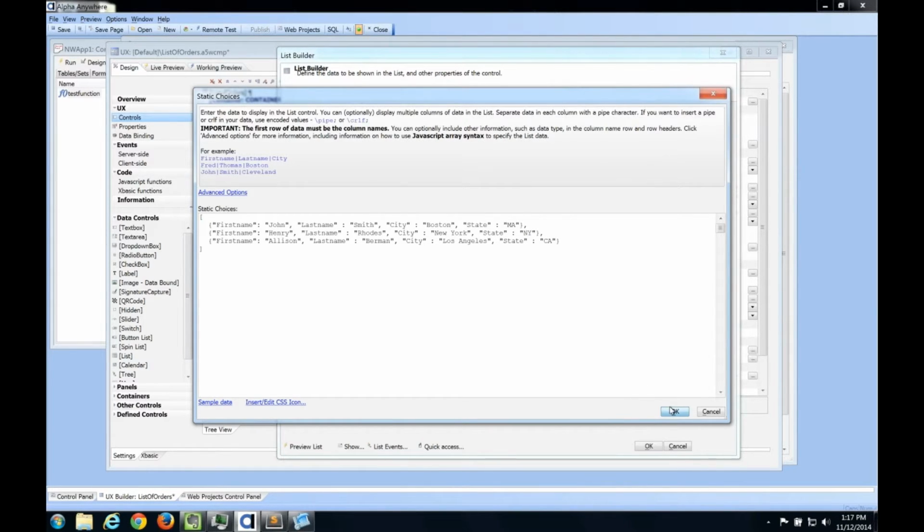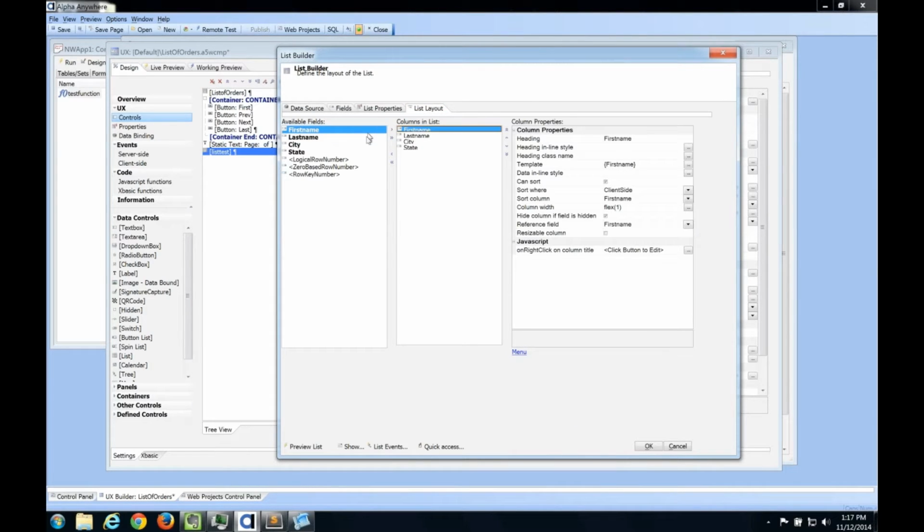And if I click OK, I go to my list layout. Notice that I already had the same column name, so it's picking that up. And I preview the list, you'll see something very equivalent, but in this case I only have 3 rows because that was the static data that was in there.